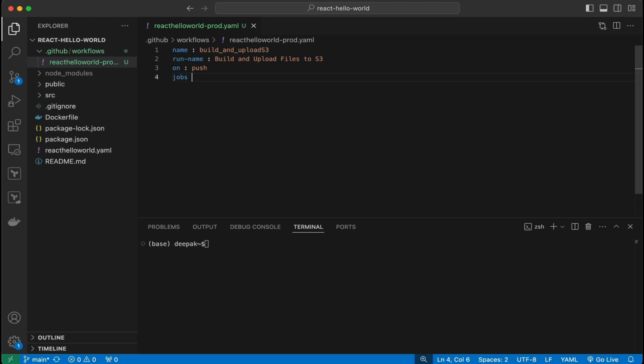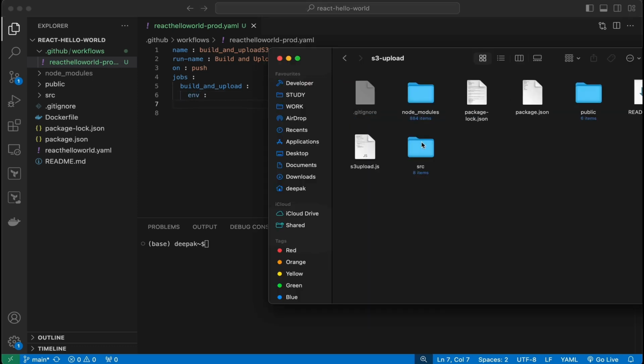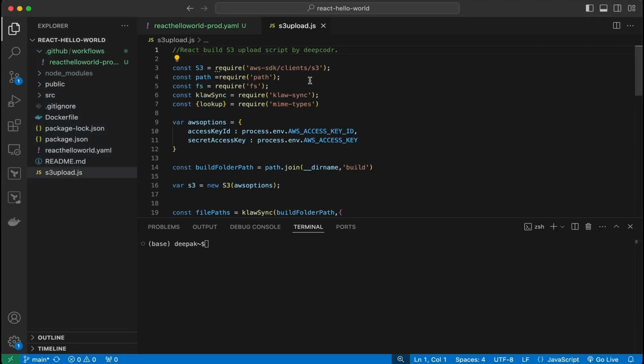Now we will add the jobs to our workflow. So let's give the name to the job: build and upload. Now we will configure some environment variables that will be used by our script, which will upload the files to the S3 bucket. For uploading files to the S3 bucket, I have created a script that will use the AWS SDK to copy the files from the build folder to the S3 bucket. I will provide the link for this file in the description below, so you can use the same script for your workflow. Let's copy the S3 upload.js file to our source folder.